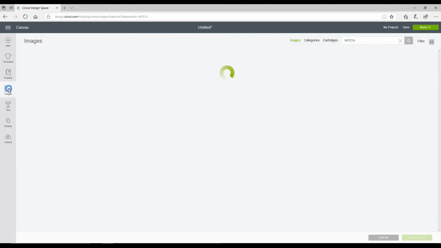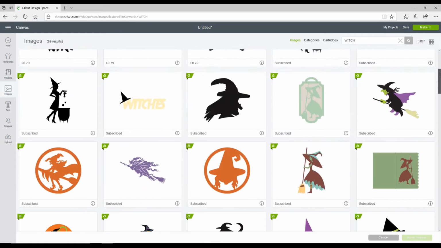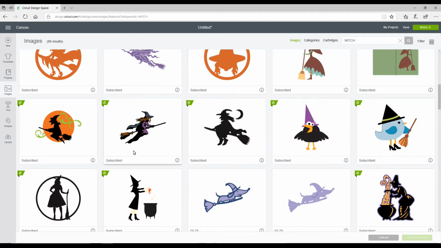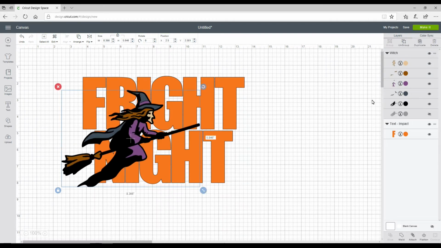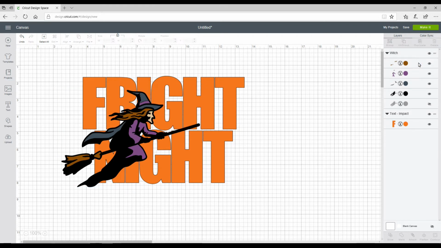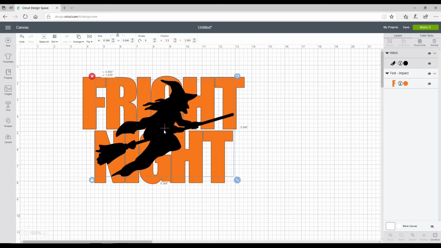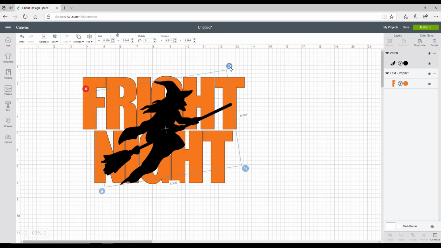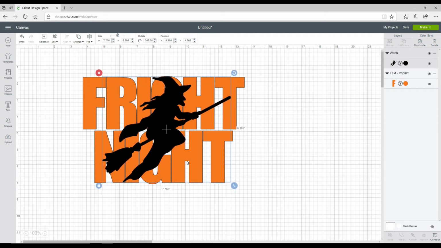So now I'm going to go into images and I've already looked for witches and I found one down here that I quite like. Now it's multi-layered, which is fine because we're going to remove all the other layers, so we're just left with the base layers. So I'm going to go in and delete each layer, so that we're just left with our two base layers, and then I'm going to get rid of the grey one. There we go. So now I'm going to go ahead and start positioning my witch where I want her. And it's really important that you make sure that your image is in front of your text.